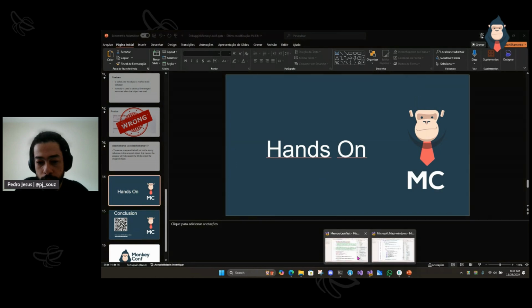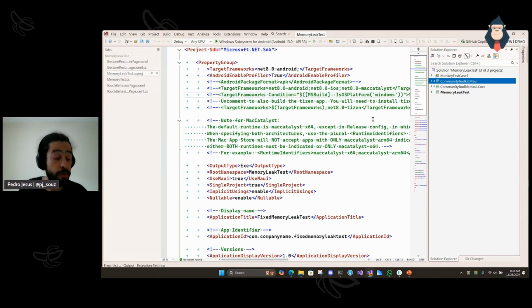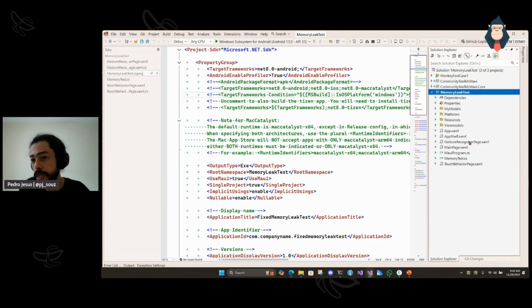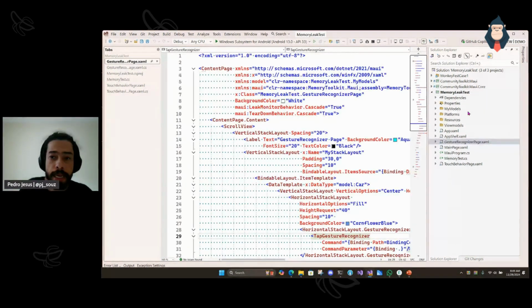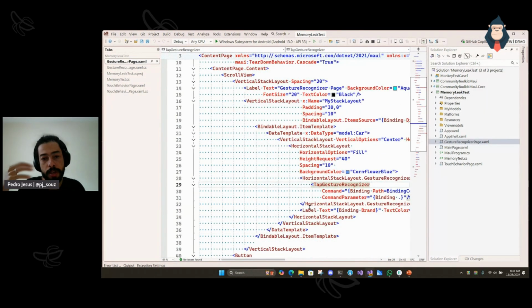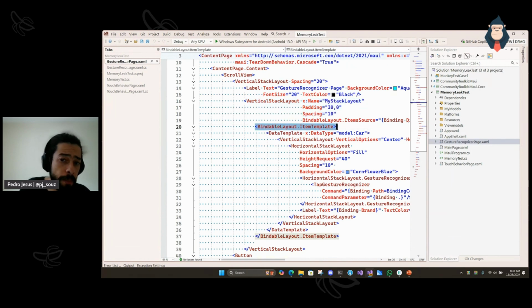So the first project that we will be looking at is a bug on the Community Toolkit. Actually, it was a bug because it's already fixed, and it was a memory leak happening on the touch behavior. So here we have the sample project provided by our user, and we have just a main page with 2 pages, one using the gesture recognizer and the other one using the touch behavior. And the XAML of those pages is pretty much the same in terms of layout. You have a scroll view, a vertical stack layout with a label as a title, and another vertical stack layout using a bindable layout. So it's a small collection with 3 items.